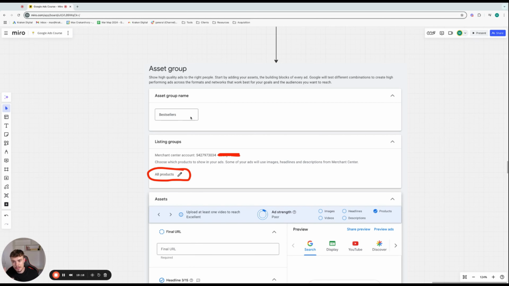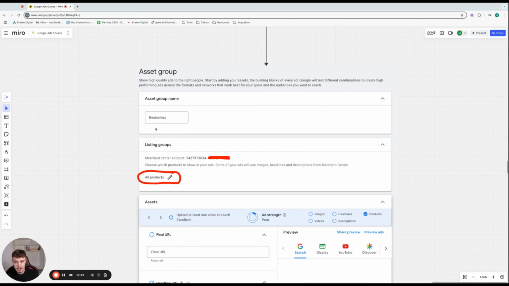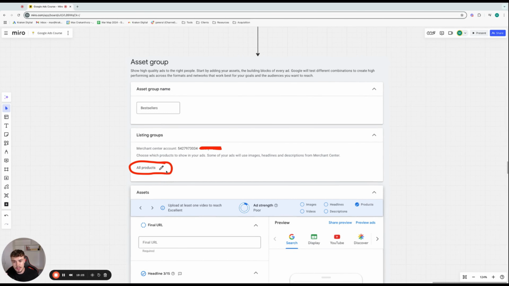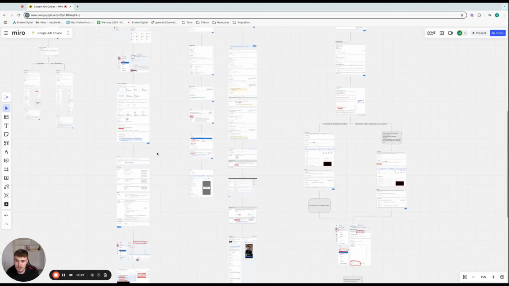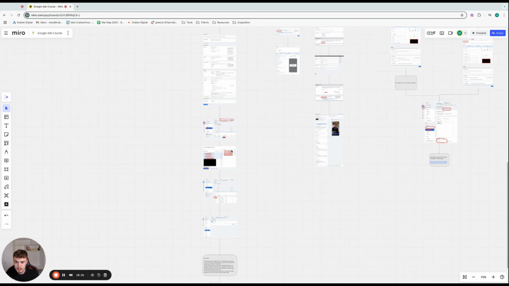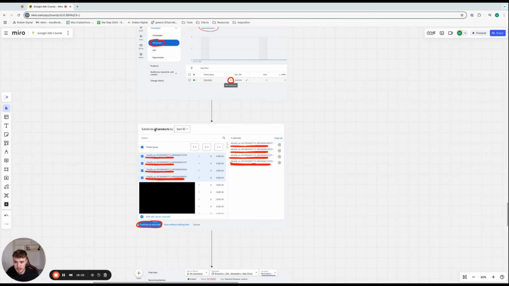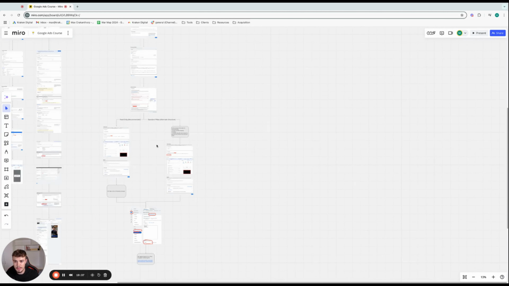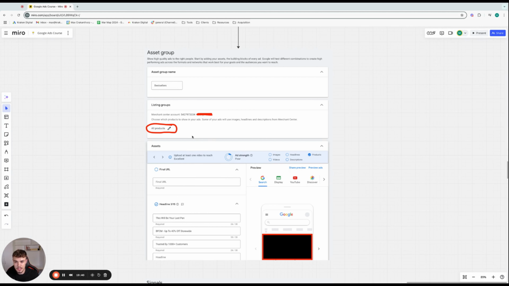Anyway, the way you set it up is simply going for a bestseller structure. In here, you click the little edit button to select specific products. You select your products as I showed you in the shopping campaign setup just over here. You set up your products by subdividing by item ID or category or whatever you wish. And then you put those specific products into this campaign here. Again, just your best sellers.